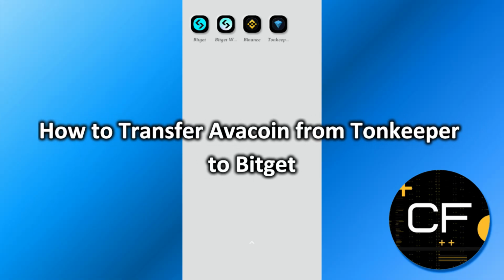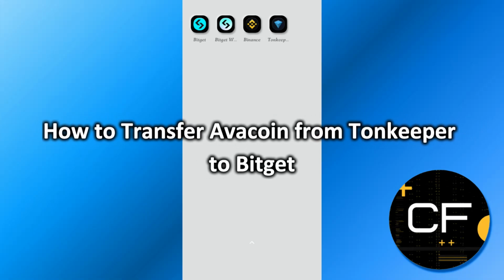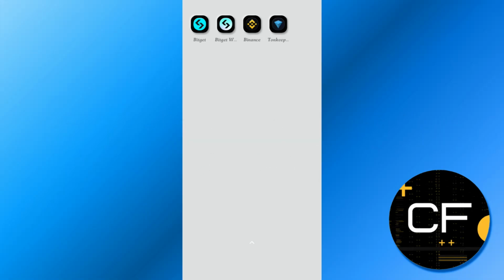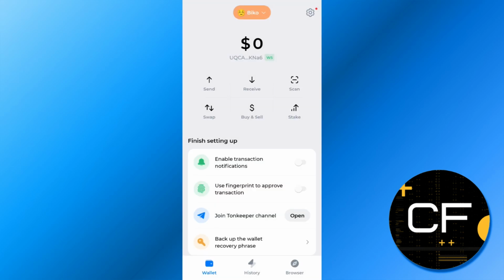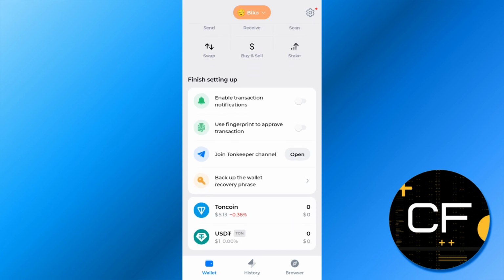How to transfer Avacoin from Tonkeeper to Bitget. For that, first of all, you need to launch your Tonkeeper wallet. Over here on the home page, you will be able to see the current balance that you have in your Tonkeeper wallet account. Now, if you want to view your Avacoin, you just have to simply scroll down, and in this list, you will be able to see your Avacoin.